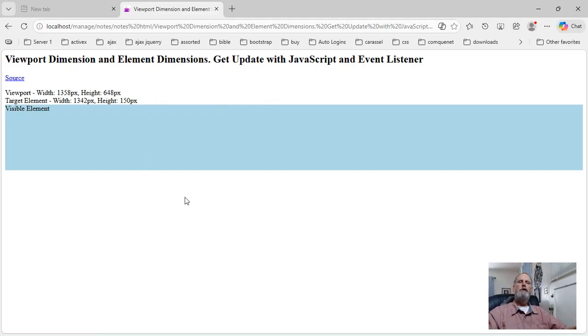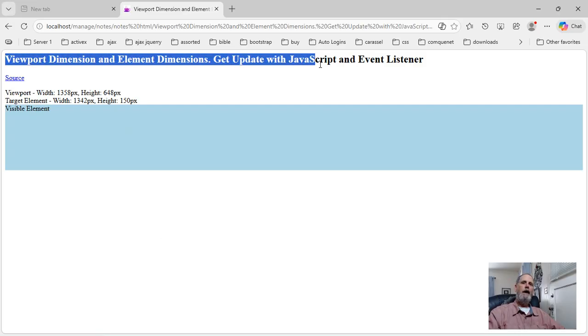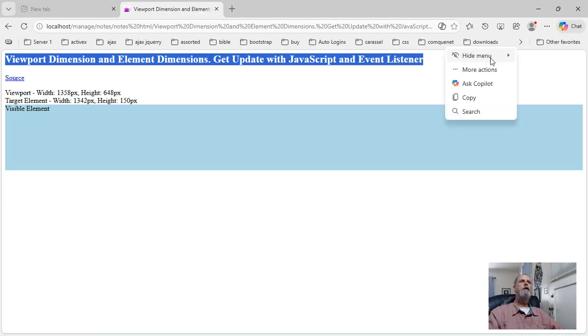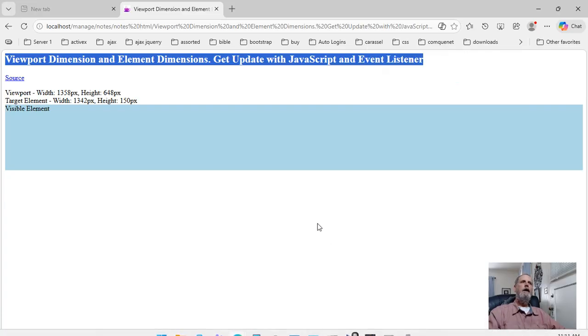A useful script for programming when you're developing web pages. This is actually a pretty useful script, and if you can see the title right here as I'm highlighting: Viewport dimensions and element dimensions get updated with JavaScript and event listener.